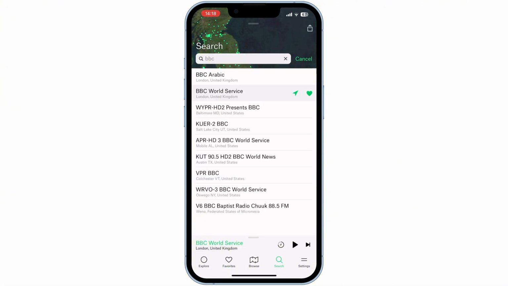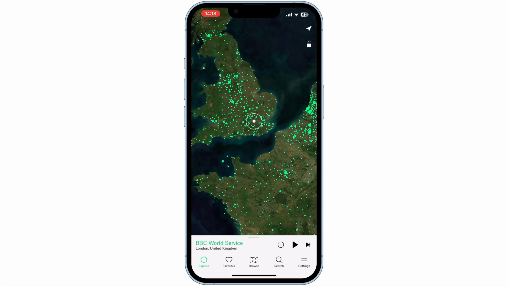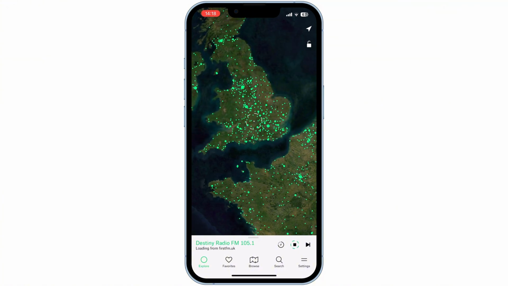Remember, to use this app, you need Wi-Fi or mobile data. You can't listen to the stations offline, so make sure you have an internet connection.